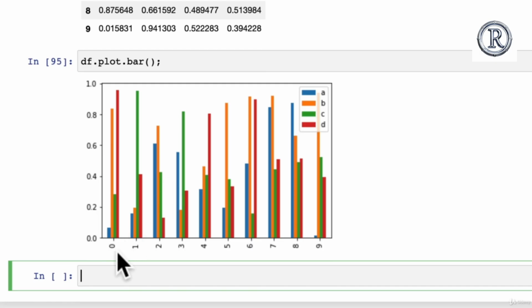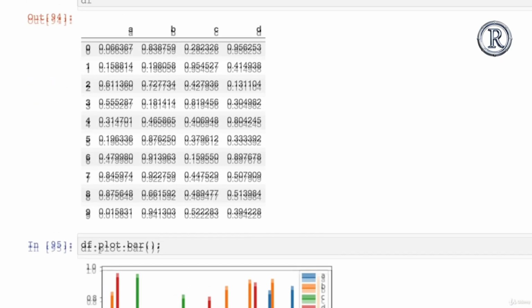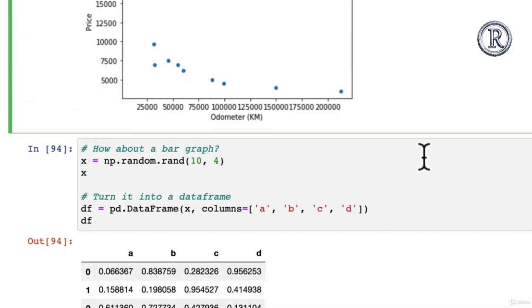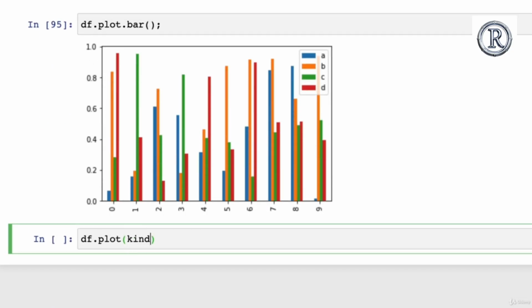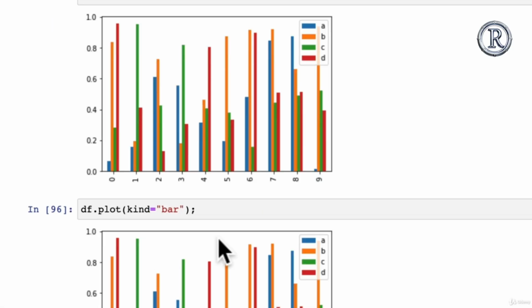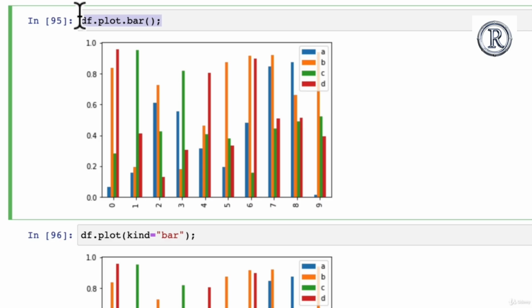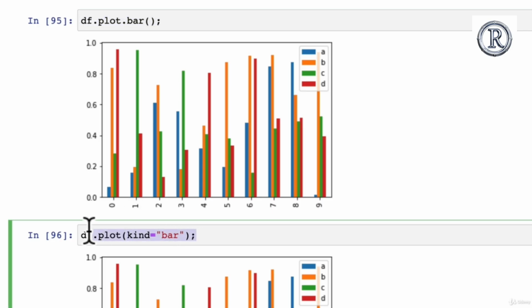How about we do it a different way? Because again, there's always many different ways to do the same thing with these libraries that we've been looking at. So go df.plot. Remember how with our scatter graph, we had this kind parameter? Well, you can do the same with a bar graph. Kind equals bar. Put the semicolon at the end. We get the exact same plot. These are two different ways that you can plot a bar graph.